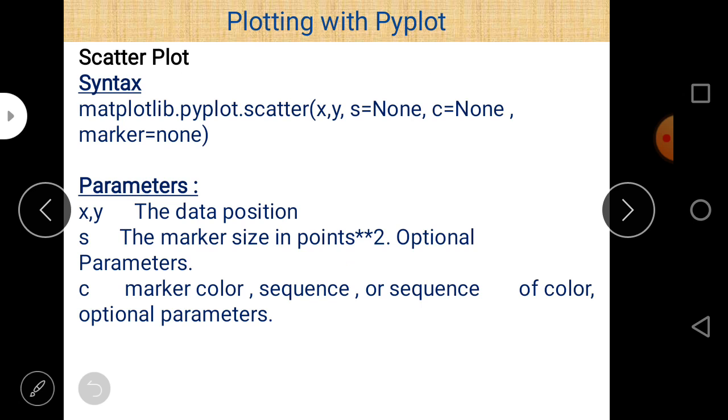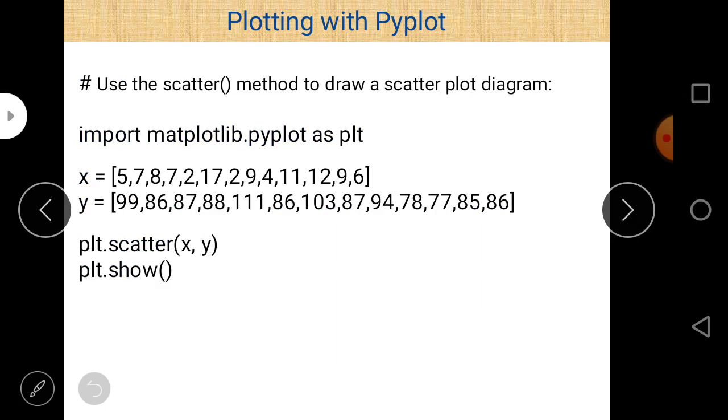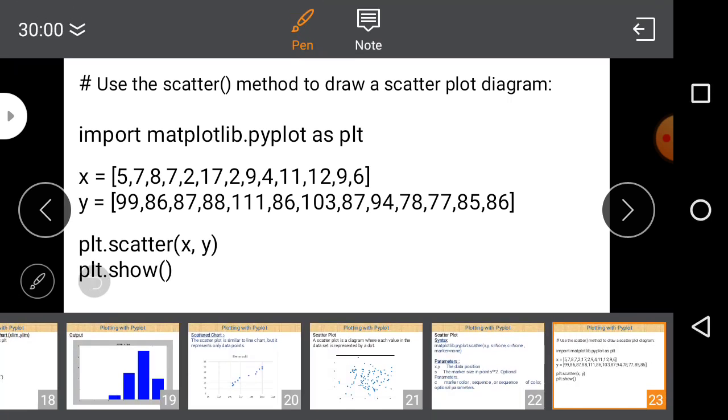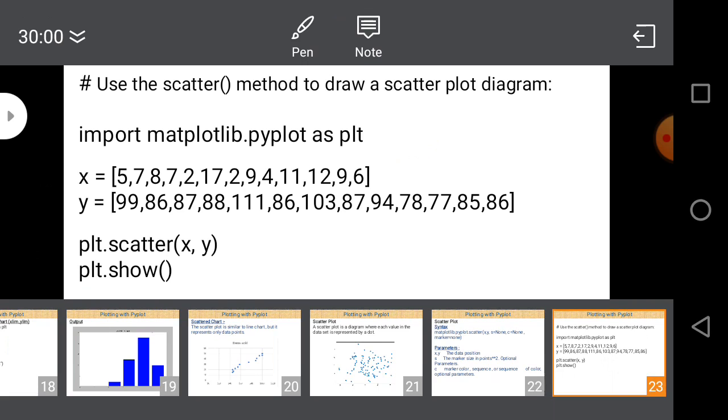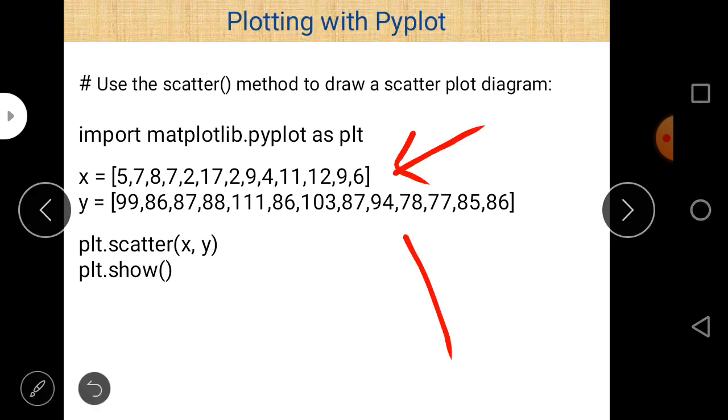So let us draw a scatter chart. This is a program which uses the scatter method to draw a scatter plot diagram. First line is import matplotlib.pyplot as plt. So the alternative name given to matplotlib.pyplot is plt, and there are different values regarding the x-axis and y-axis, and these are represented in a list.